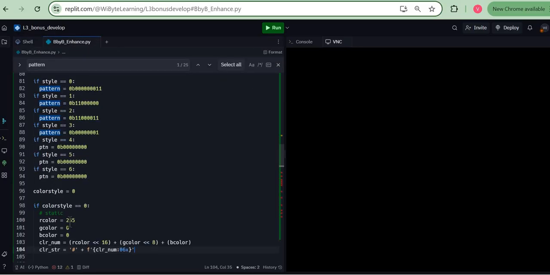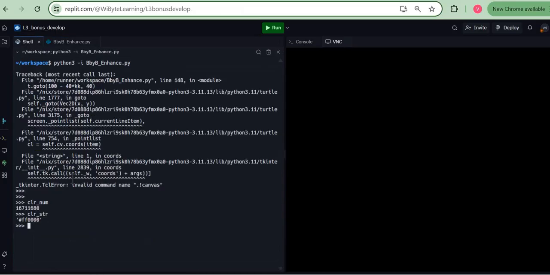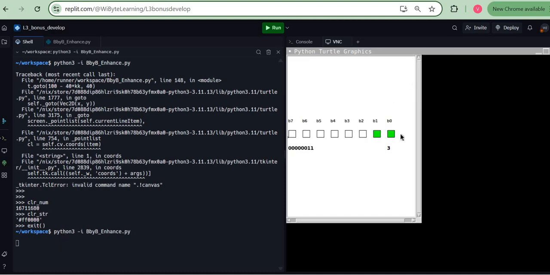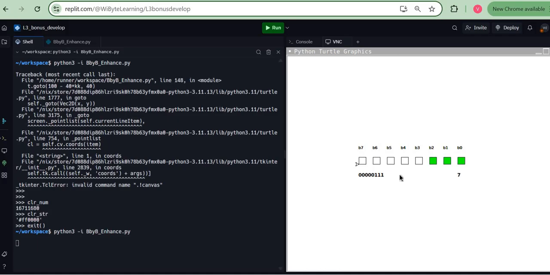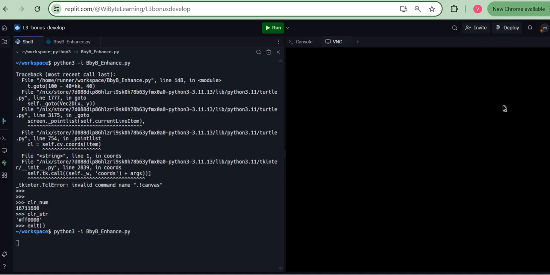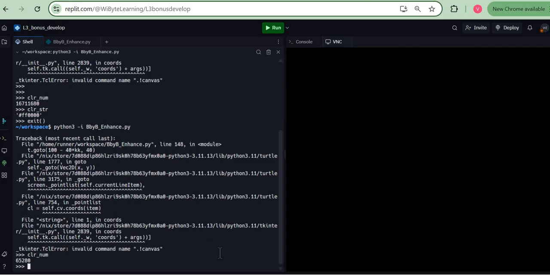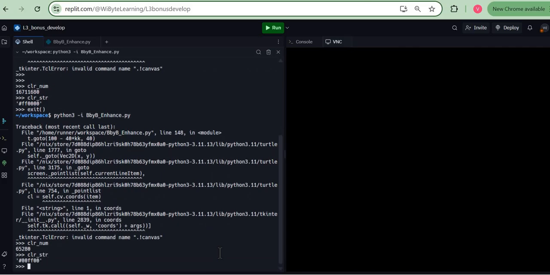Let's say I go and say, well, now I want R to be 0, but I want G to be, let's say, 255. So it's going to be green in color. When I say run this, notice the color has become green. Everything else remains the same, but the color is automatically green. We can again probe the color, say color num. It's a different number, but more interestingly, if I look at the color string, it's now 00FF00.